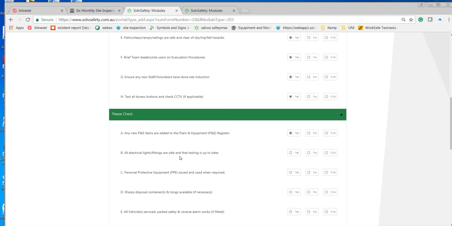All electrical lighting fittings are safe and tested, and that testing is in order. That means if you're in New South Wales, everything's going to be tagged and tested. In Queensland, because you have RCD, you don't need everything tagged and tested, but you still need to inspect the equipment. What I do here is go around and have a look at all my equipment, make sure it's in good order. Quite often we find that the cords running through buildings start to wear and tear, so this is the time to do that.